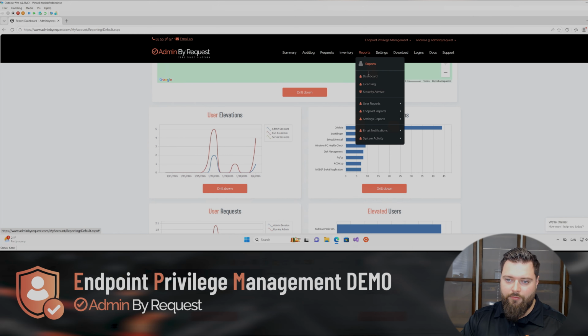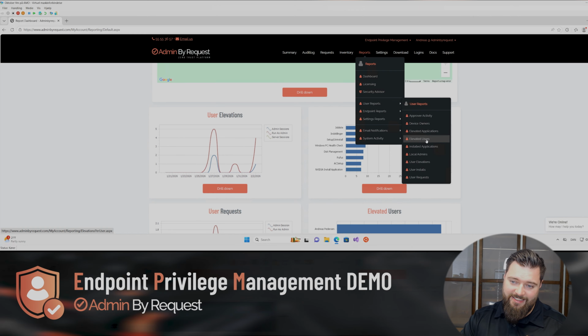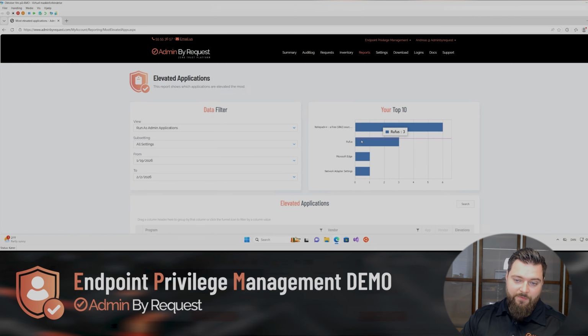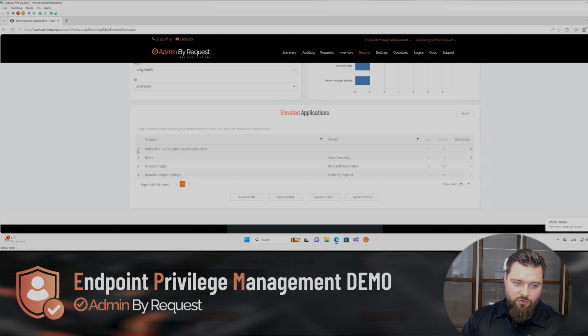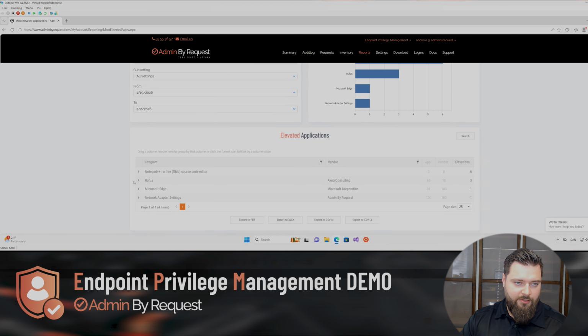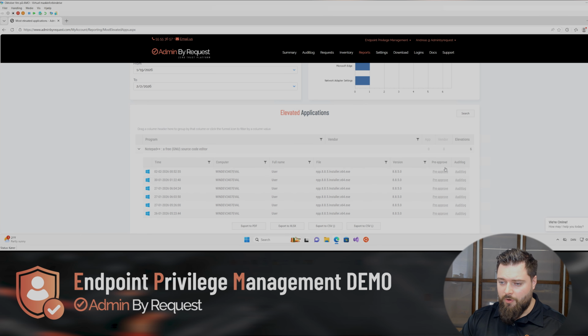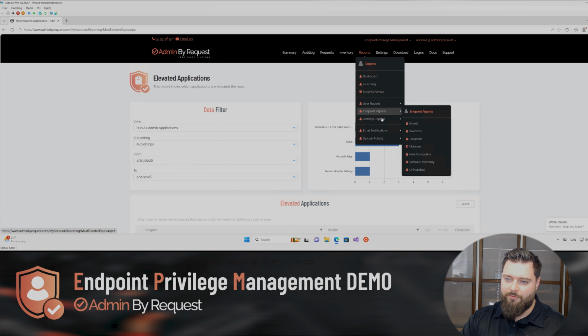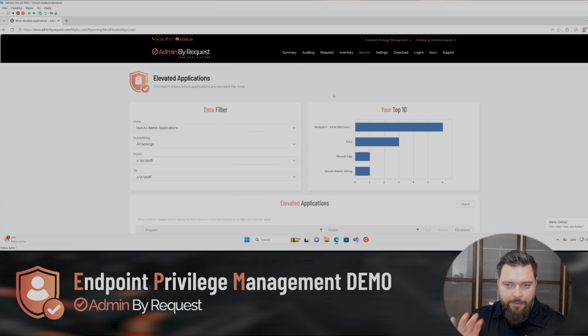reports here. So one of the reports I like to use is elevated applications. So here you can, for example, see that Notepad Plus is elevated quite a few times in the last half a month, 2 weeks, and you're able to pre-approve from the audit log. So we have so many reports that you can fetch, and you can also put a sleeper agent out on your endpoints. So you can collect the reports if you want a smooth onboarding of the product.